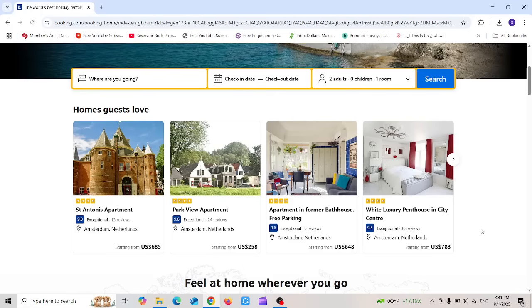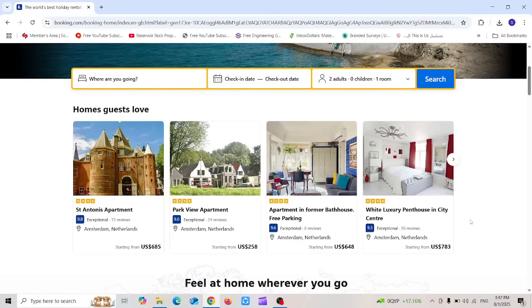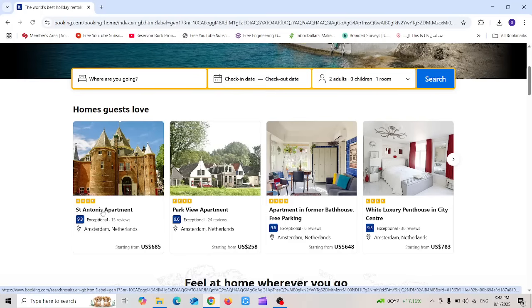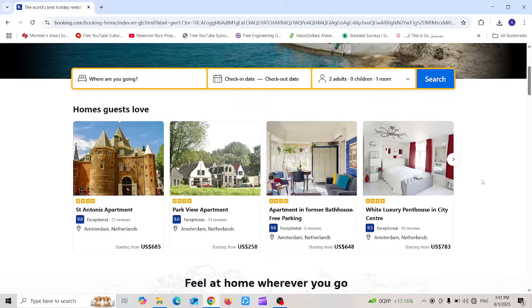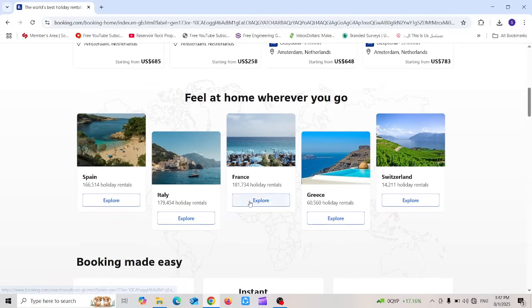So of these 4 choices, if I'm going to choose, I will go with either this place in Amsterdam or this white luxury penthouse, because it has the highest number of reviews. And you can also check the description of these places from the word written next to the rating. Here these 4 places have the word exceptional, which means that they got outstanding reviews. You can also find more homes in Spain, Italy, France, Greece, and Switzerland.